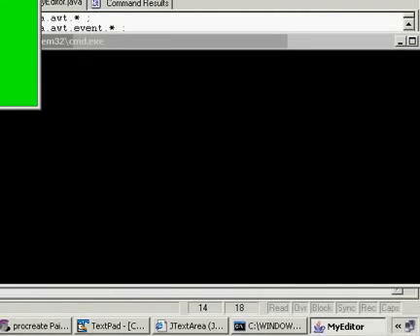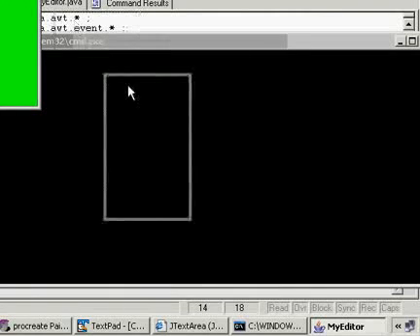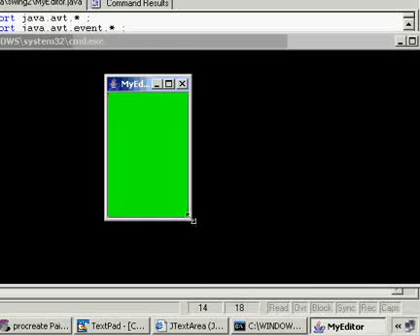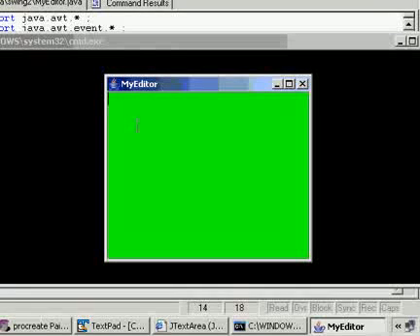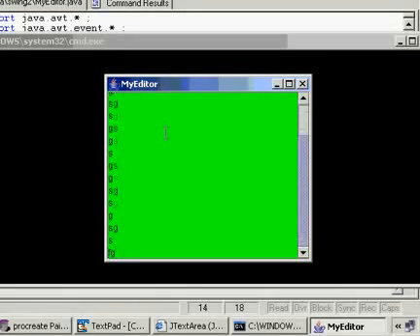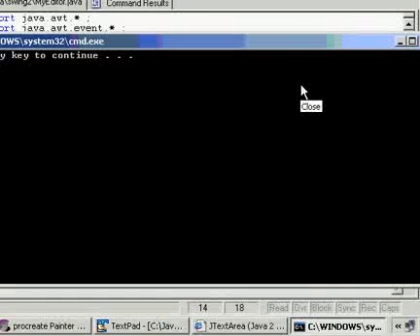Now we got it. Let me bring this down here, expand this out a little bit, and now we can see that I've got my color. So you've got to remember where you're setting your properties, okay? I wanted to point that out to you.